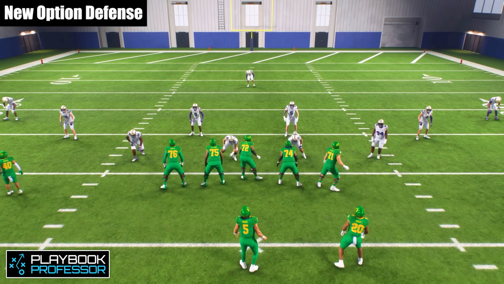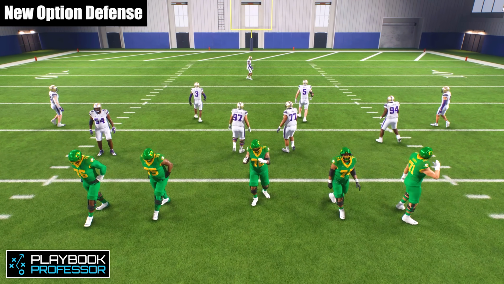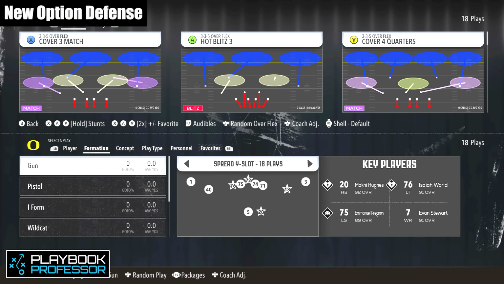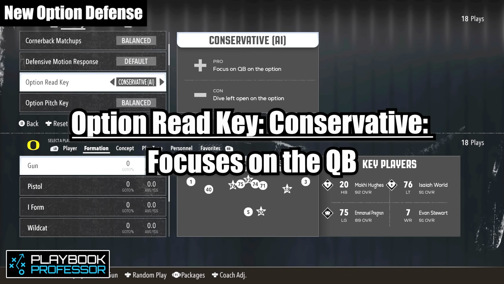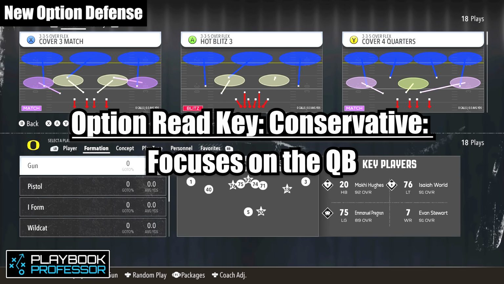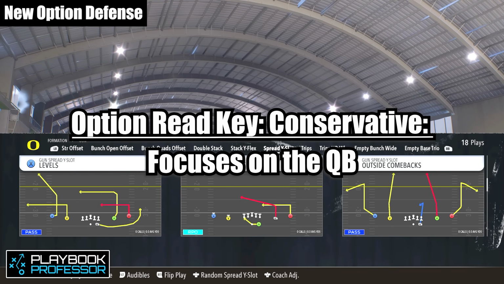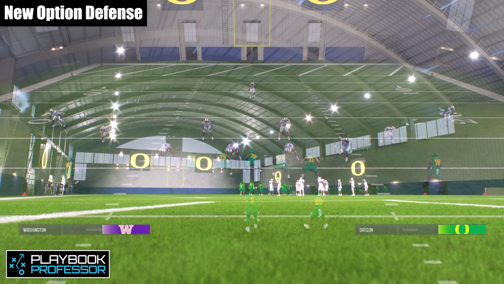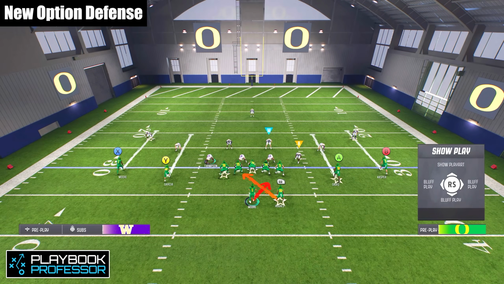Now, if we want our read key defender to stay outside, then in our coaching adjustments, we would want this to be on conservative. And when we have that on conservative and have the exact same play call, what you're going to see this time is that that read key is just going to stay outside.